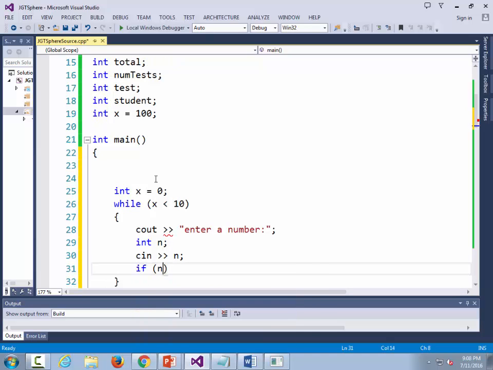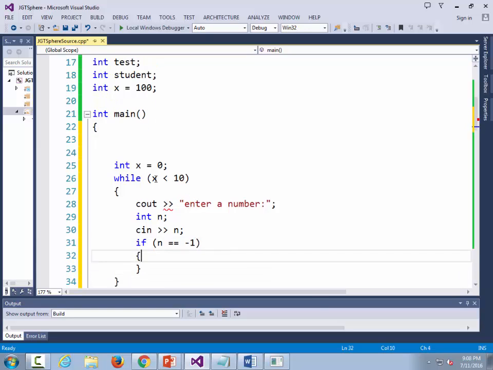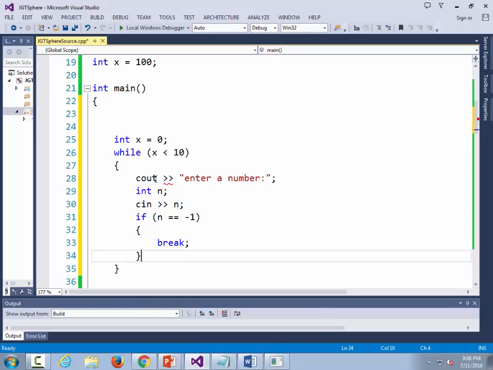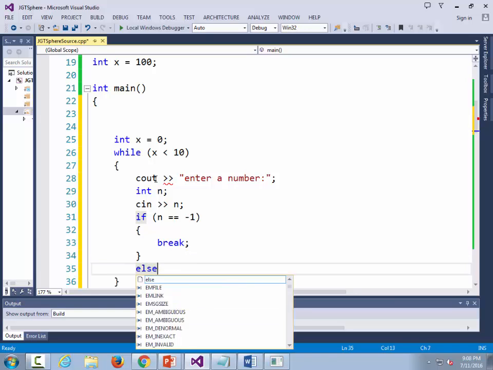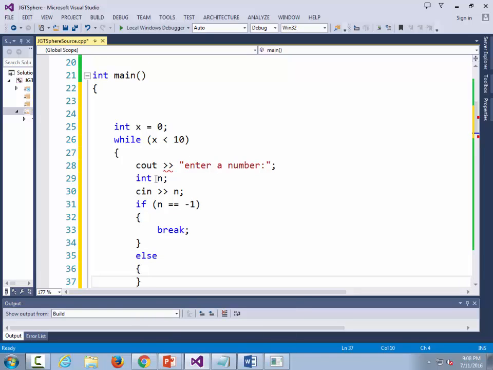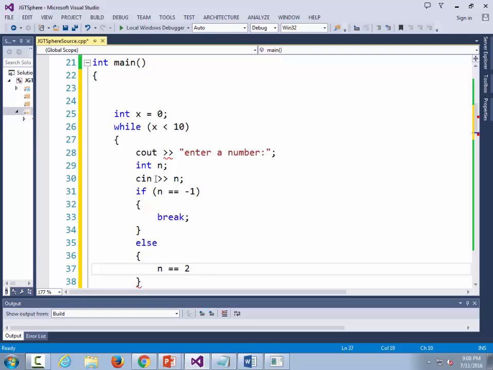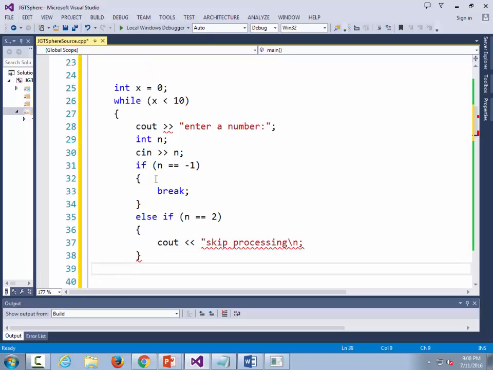So if n is equal to -1, we break. That means we exit the loop completely. Then we're going to do something else dumb. If n is equal to 2, we're not going to do anything. We're going to just print skip processing. Otherwise, we're going to do something else.